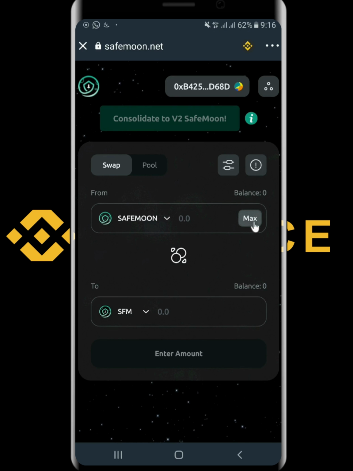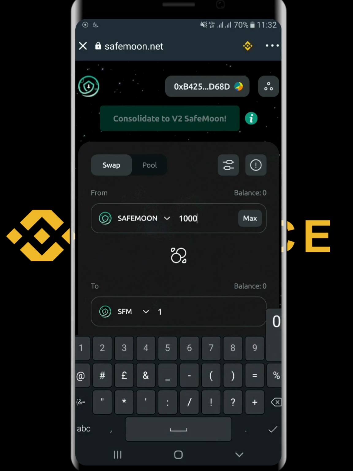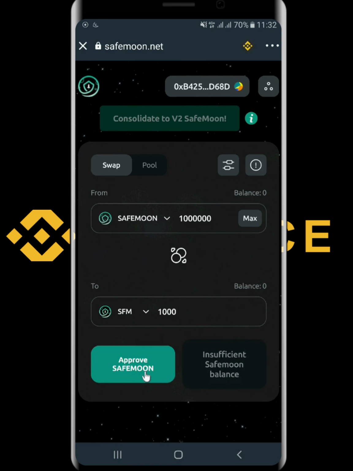So this is how to do it. If you want to convert everything, you click on max. I personally don't have Safemoon in my Trust Wallet, so I will just put, let me say, 1 million, just like I've told you, 1 million Safemoon V1. It would give you 1000 Safemoon V2. That's 1000 units. So you will need to approve this particular transaction.